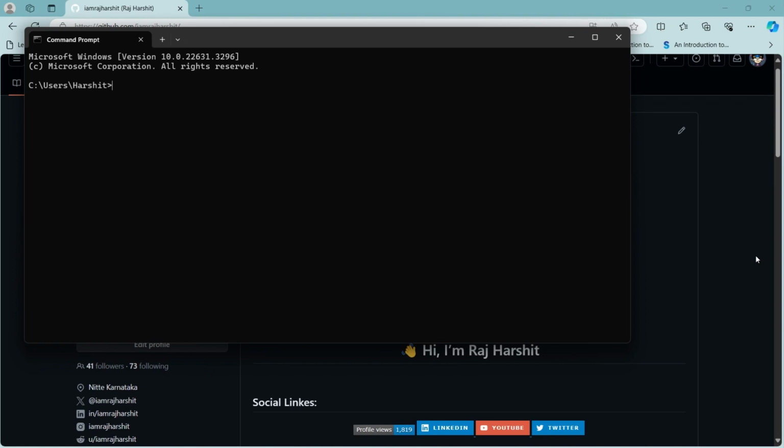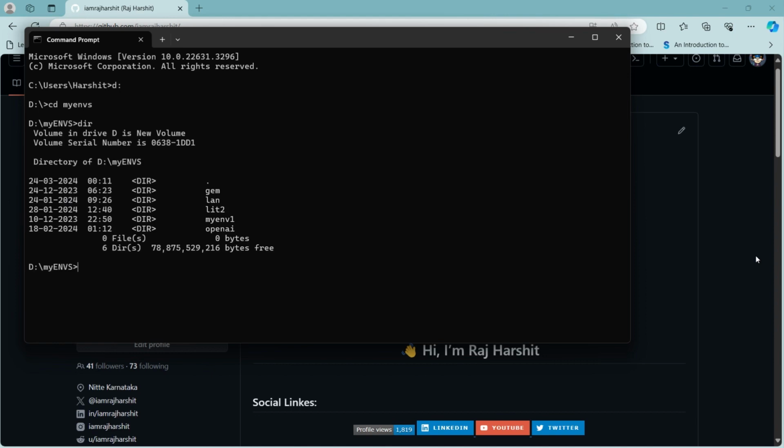I'll be using my command prompt, and now I'll dive into D drive where I have kept my virtual environments, envs. Like you can see, my env folder contains all my virtual environments which I have, like gem for Gen AI, which is Gemini, Vision Pro related packages, all are there, and then LAN, Lit2, my env1, which is my base environment, and OpenAI. All projects related to OpenAI is in this environment. This environment is used. So like this, I have created several environments, right?